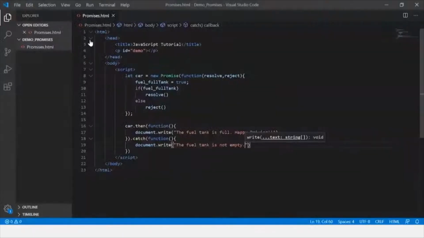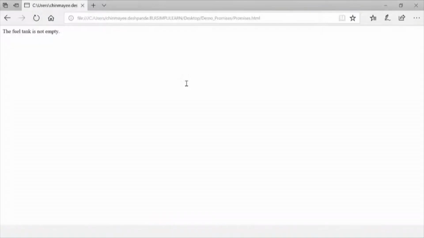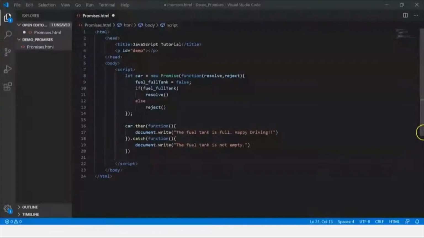Now that happens because we've set the value to true here. Now in case we change it to false, let's see what it displays. Alright, it displays the message, the fuel tank is not empty. So this was a simple example showing how a promise works. Now let's go ahead and understand nested promises. So for that, let me just comment this out.